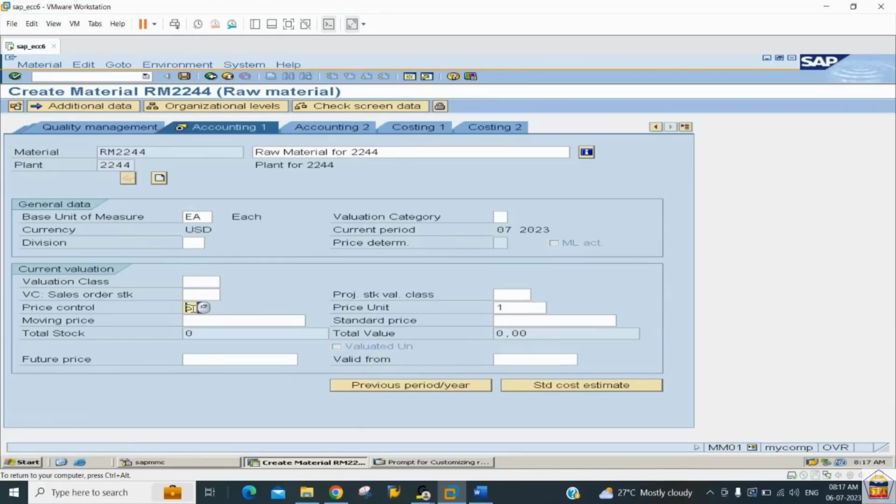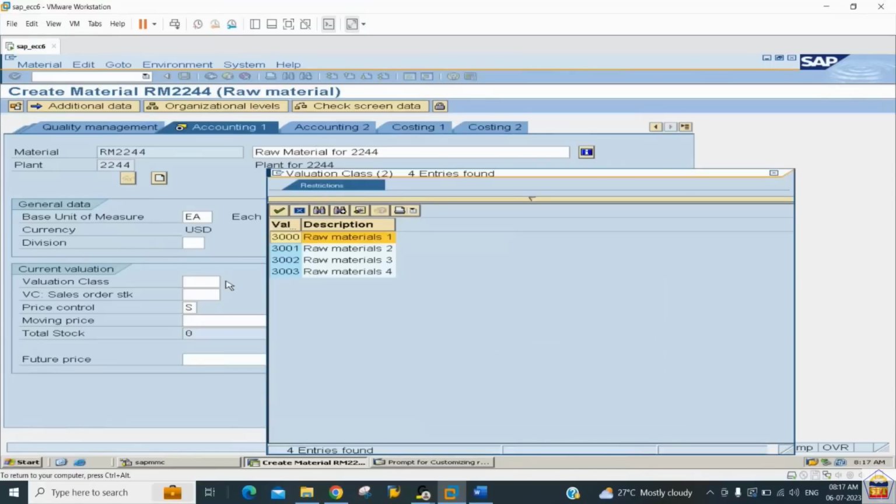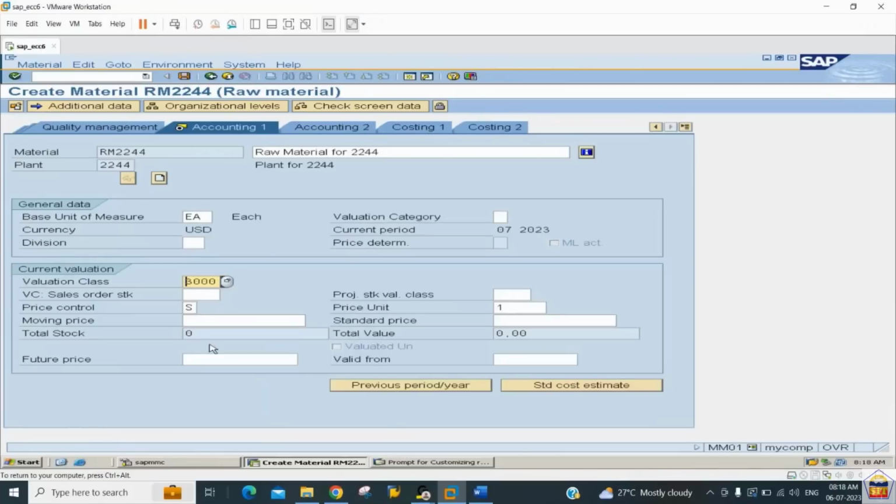Then after that we have the price control. So we have discussed in the theory that there are two types of price control, standard and moving average price. So it will ask you which price control you want to have for this material. So let it be the first valuation class ID, press F4 key. So based on your material type, since we have selected the material type as raw material, system will automatically suggest you the valuation class ID. It is 3000, for the material 1 to 3. So here we can select the valuation class ID standard. It is 3000 for the raw material.